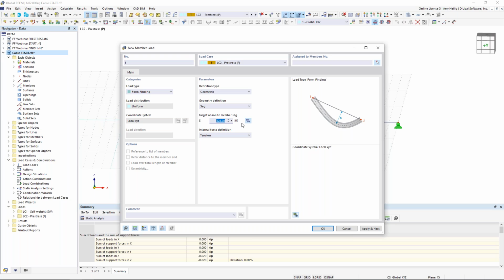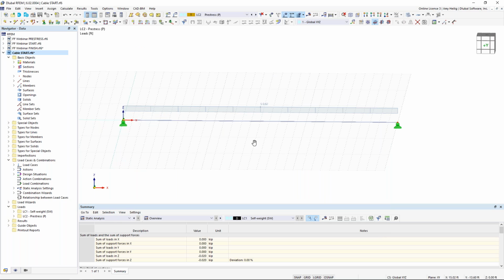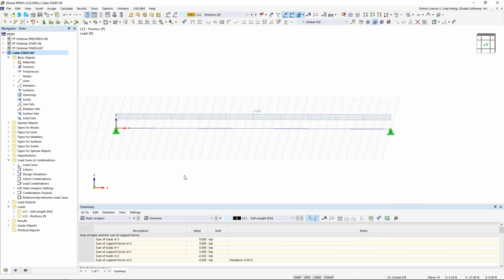And I want to specify a sag here of 8 inches or 0.67 feet. I will apply this to member number 1. I click OK, and now we see graphically this pre-stress load applied to our cable element.